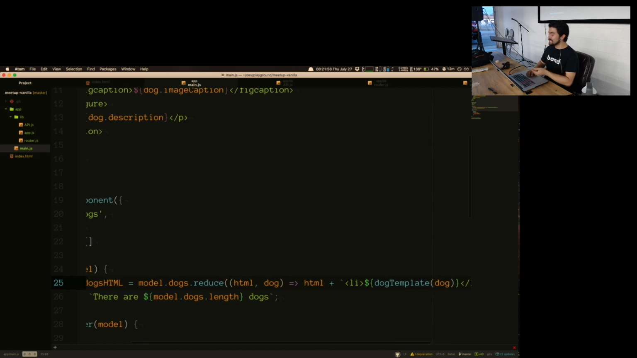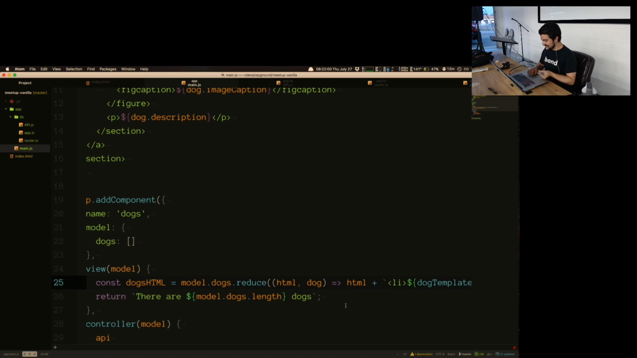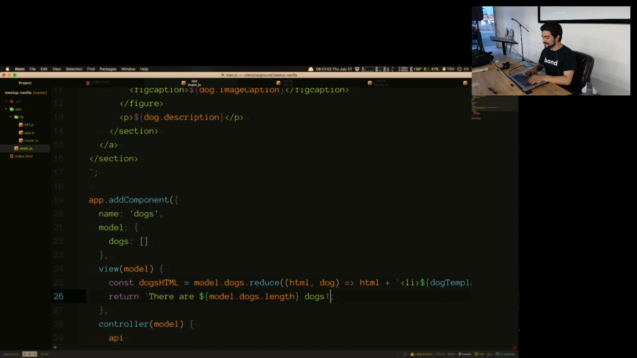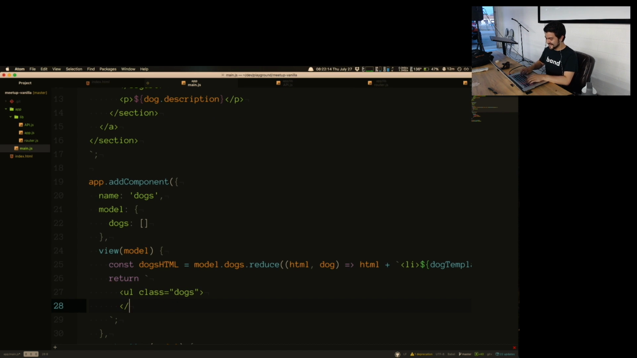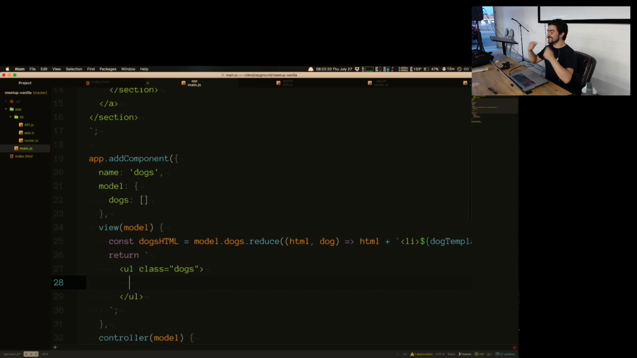Okay, so we've got a bunch of list items. Now we need to throw it into the view. So the view is simply just going to be an unordered list. So we're going to throw in the UL. This is going to have a class of dogs, provided by the wonderful Kyle Kerberly. And right inside of the unordered list, I'm just going to throw in the dogsHTML.